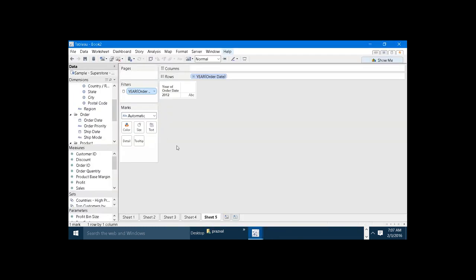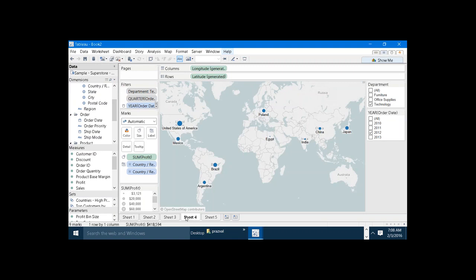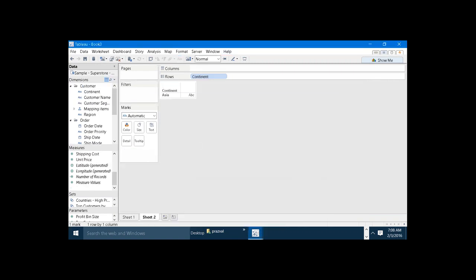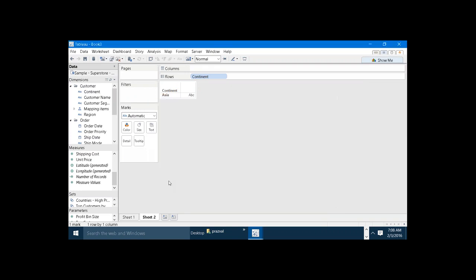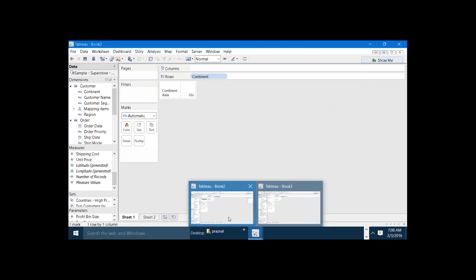So if you go to the sheet, here we are sharing the filter at the worksheet level. Tableau is getting the complete data, whereas in this case, if you click on view data, Tableau is going to show only the 4,020 records. And if you click on view data here, sorry, not this workbook, the other workbook.